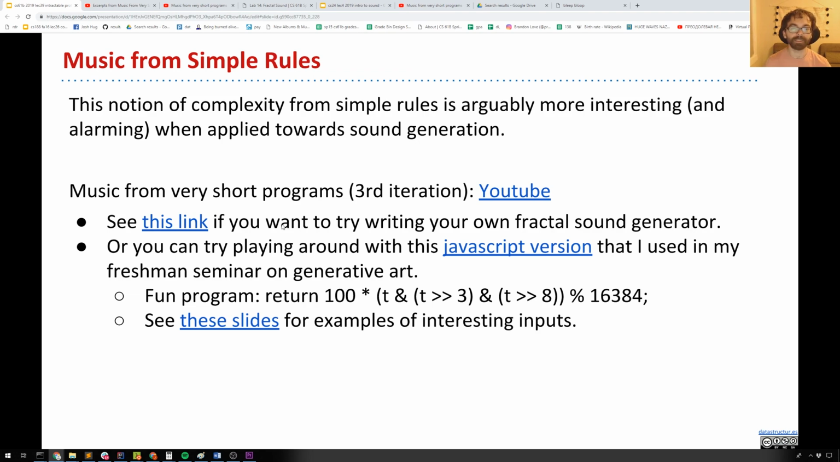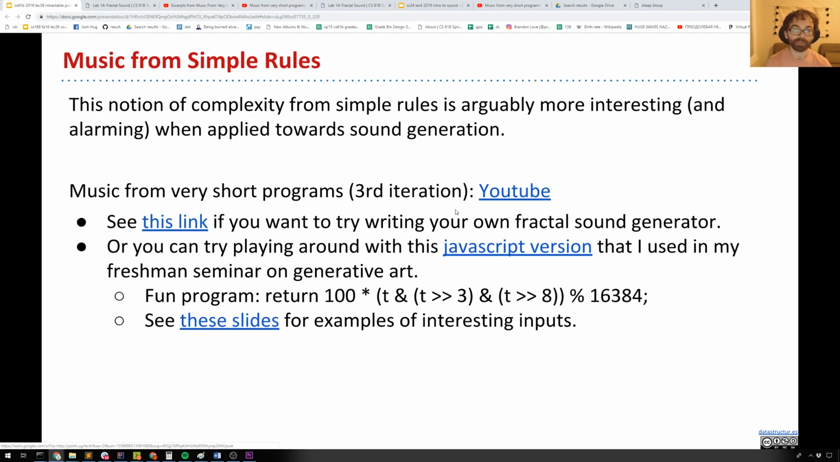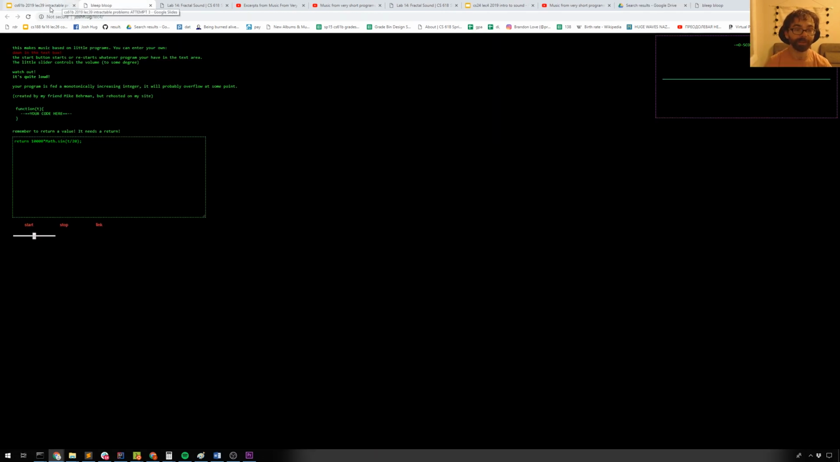So as one last thing you might want to try out, if you'd like, there was a lab in Spring 18 where you could build your own fractal sound generator. You can click this link and you could do that in Java. So if you want, you can read through this spec and do everything from scratch, or if you'd like, you can just play around with this JavaScript sound generator that I've created.